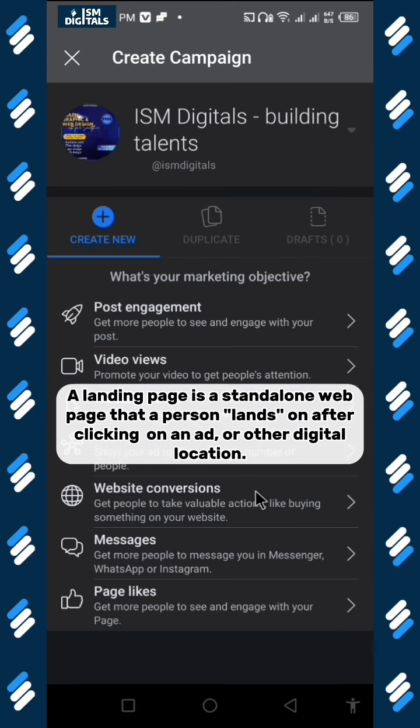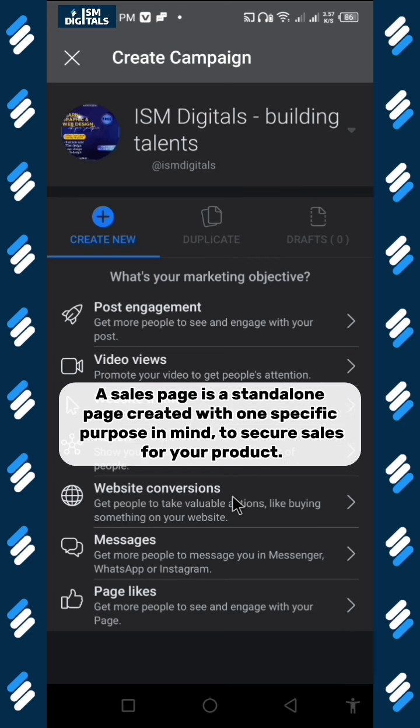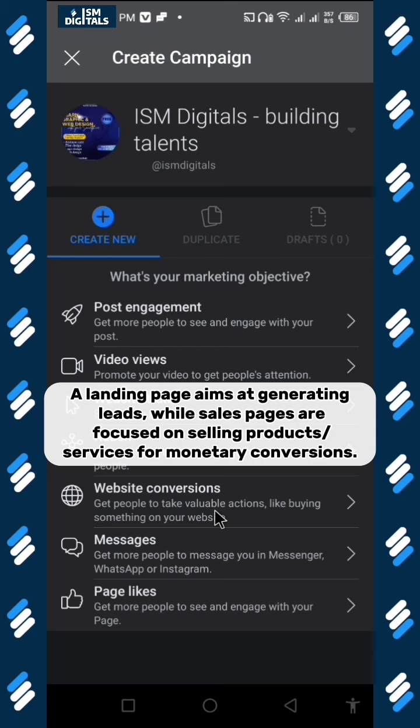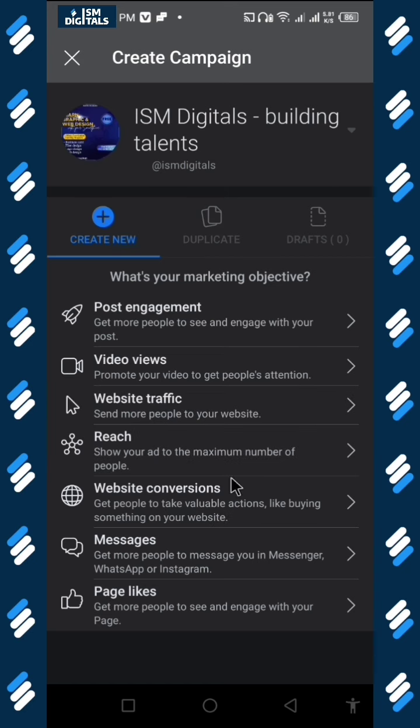For you to use this website conversion, you need a website, a sales page, or a landing page. Some people use Selar as their landing page, but I would advise you to use a standard sales page or landing page. Avoid using affiliate links as your landing page so that you won't waste your money. All of these marketing objectives have a similar setup, right?